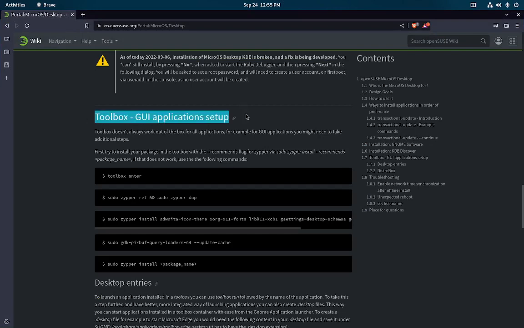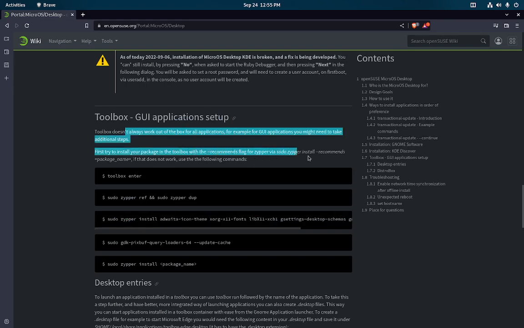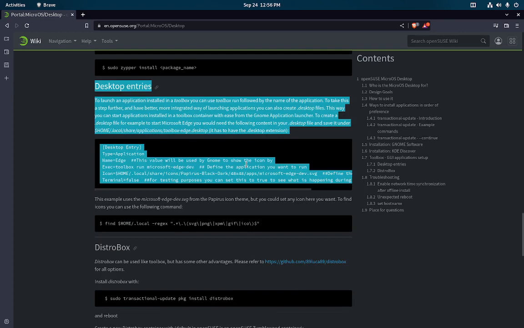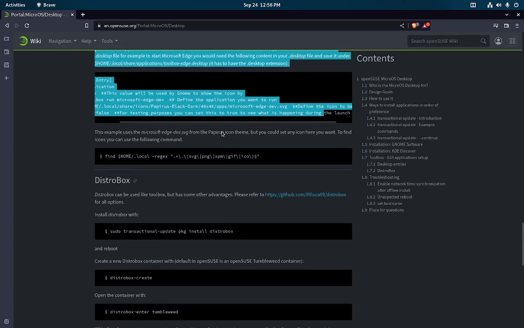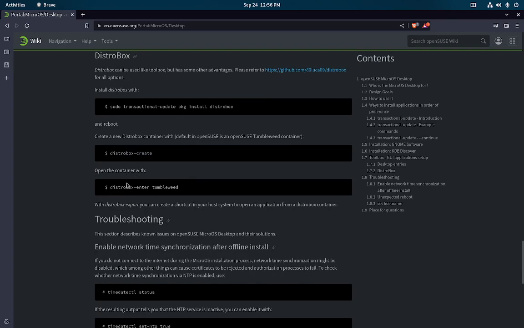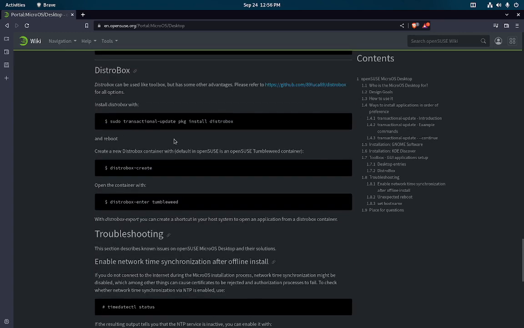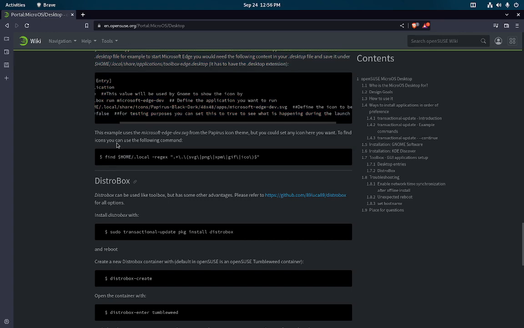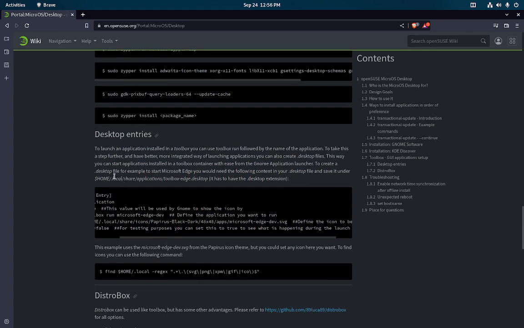So for Toolbox, GUI application setup, there are some things to make it more convenient, like doing shortcut stuff, and so it just goes right through. This is a great one here, desktop entries, so you have shortcuts. I use Distrobox here and there, so I haven't gone so far as to do this level of convenience, but it's possible, so it feels even more native when you're launching it.